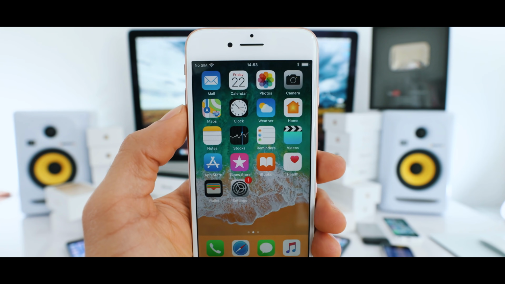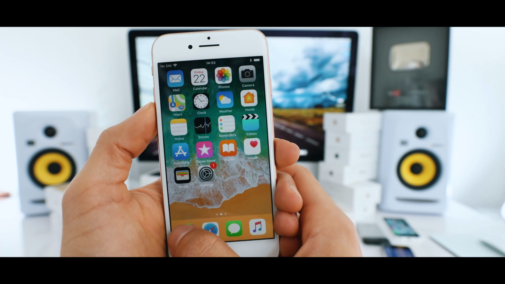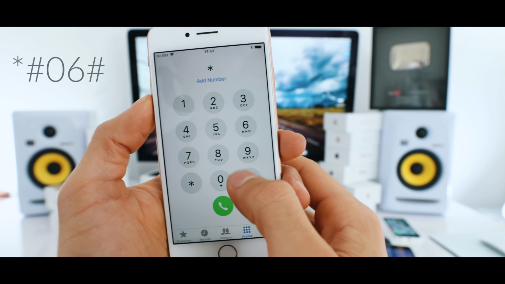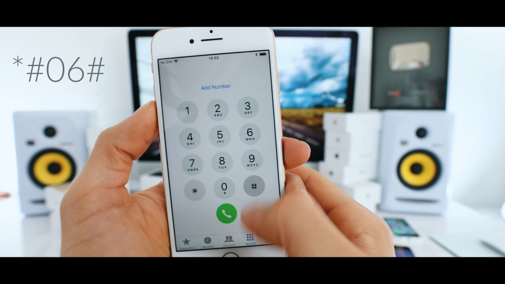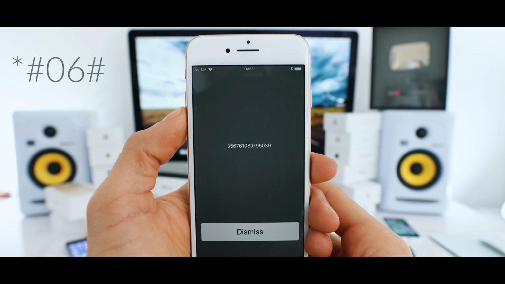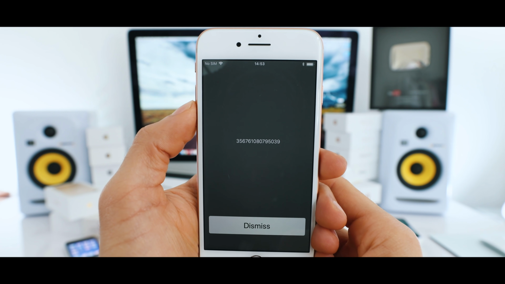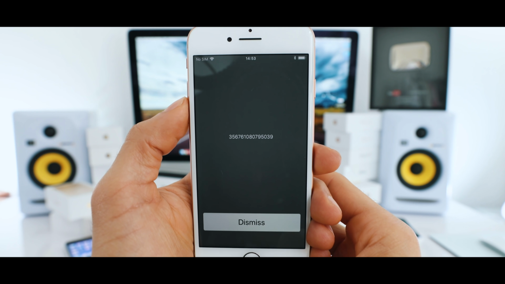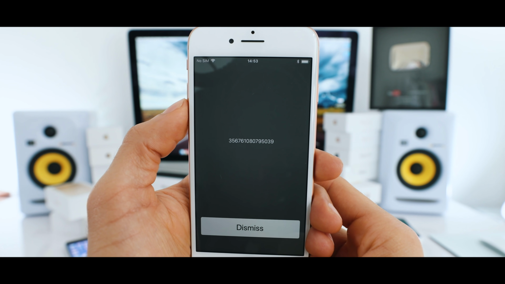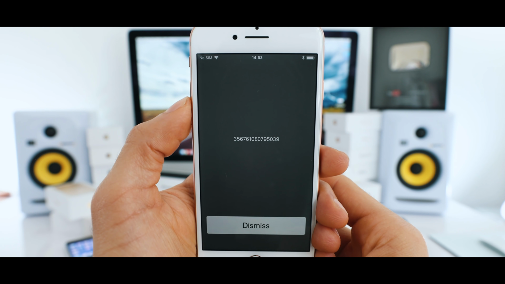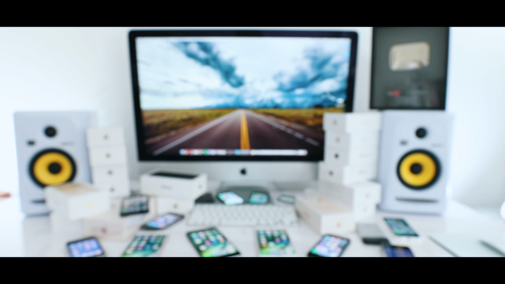Okay, the next step is to get your phone's IMEI number. To do this, simply dial *#06#. And as you can see, your 15-digit IMEI number will appear on your screen. This is very, very important, guys. Keep this number somewhere close, as we will need it in a few seconds to unlock this phone. So keep it close. Okay, now we're gonna switch to the computer. So I'm gonna put this phone down, and now it's time to use the internet.